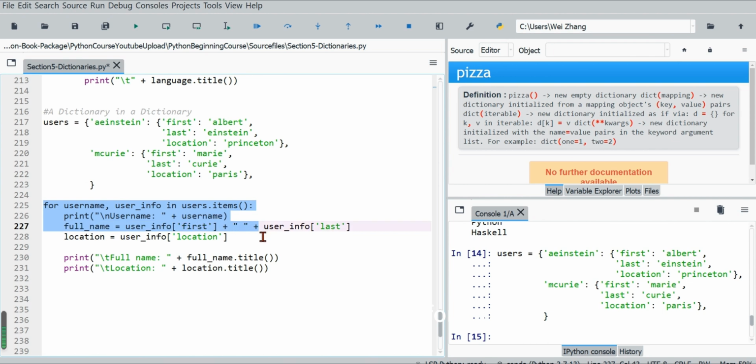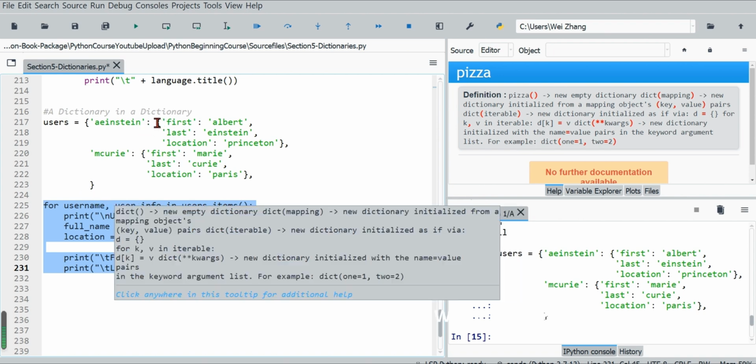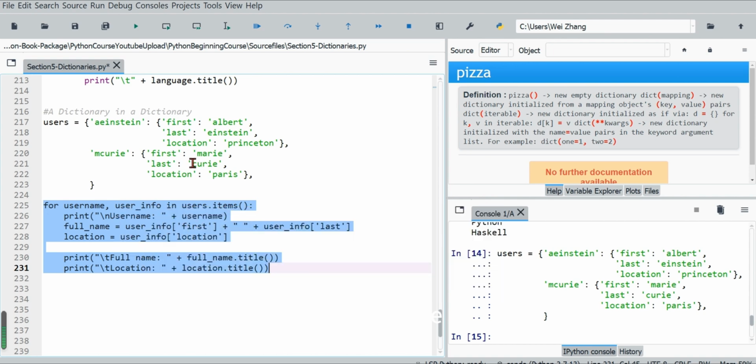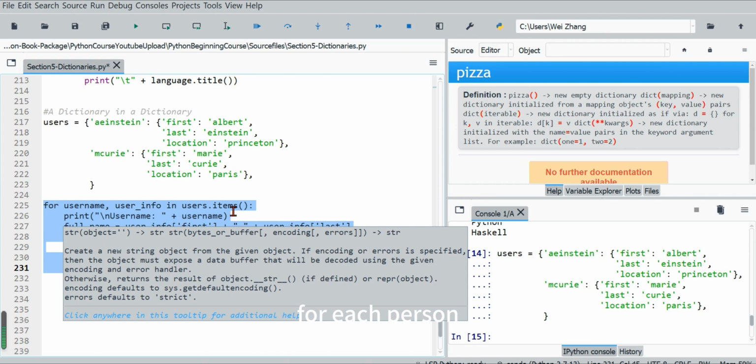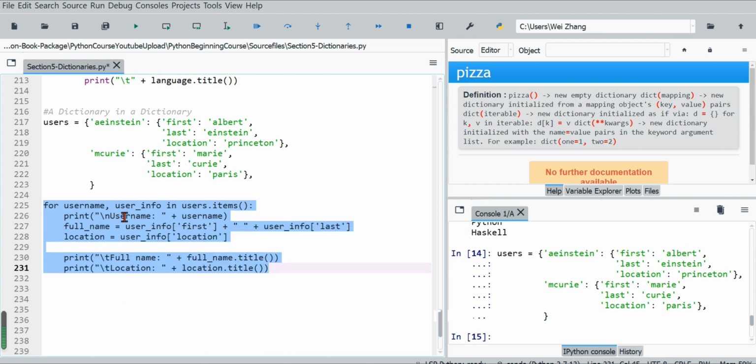Then we create a for loop: for username, user_info in users.items(). The users dictionary's items will create key-value pairs. The key is the username, the value is the user_info. So user_info represents this dictionary for every person with first name, last name, and location. Then for each person, we print the username and create the full name.